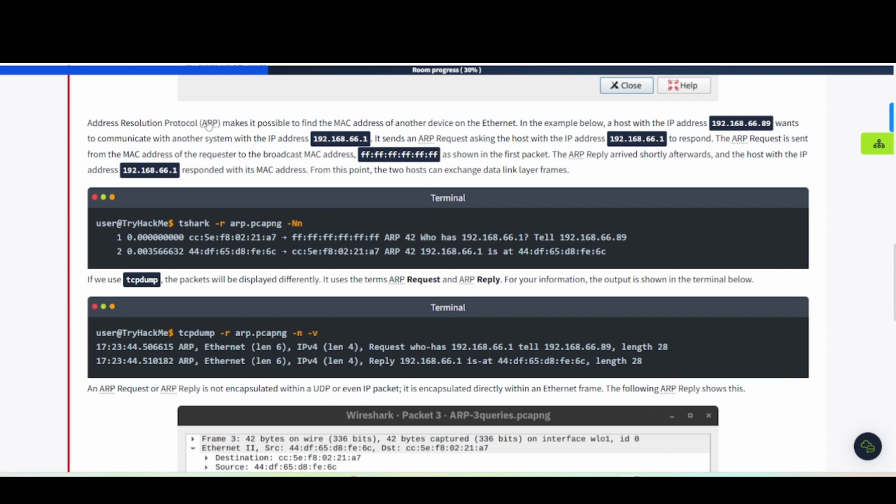Address Resolution Protocol, ARP, makes it possible to find the MAC address of another device on the Ethernet. In the example below, a host with the IP address 192.168.66.89 wants to communicate with another system with the IP address of 192.168.66.1. It sends an ARP request asking the host with the IP address 192.168.66.1 to respond. The ARP request is sent from the MAC address of the requester to the broadcast MAC address, which is all Fs, as shown in the first packet.